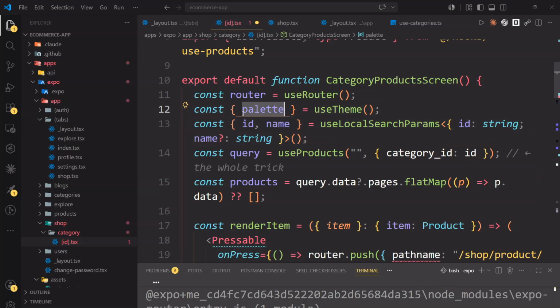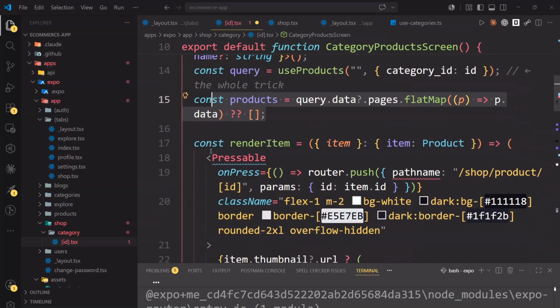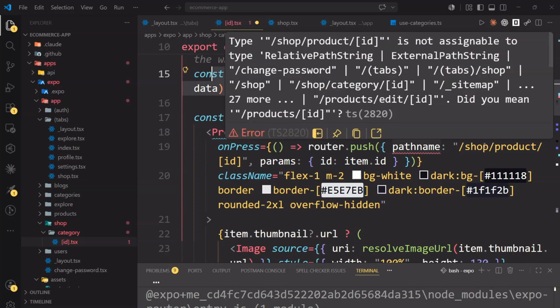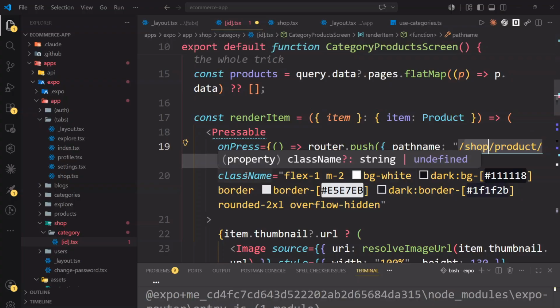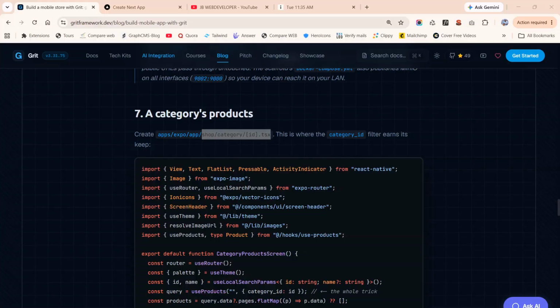Of course, we're also getting the theme. Then from here, we get the query, and in this query, we want to pass in the category ID, which is this ID in here. And then we filter, so you can see here, query, flat map, gets pages, and then p.data. So we get all the products, and then we can render them. Here it is also asking for the shop detailed page, which we have not created. Okay, we can just move on.